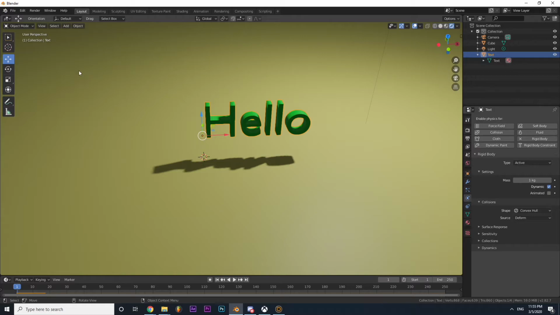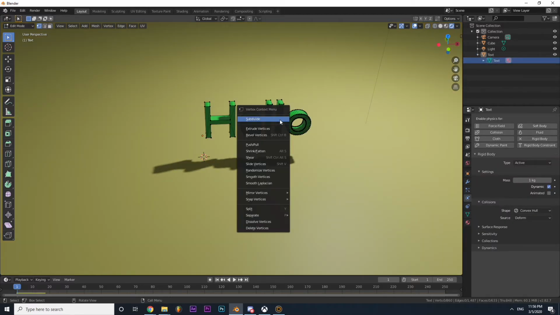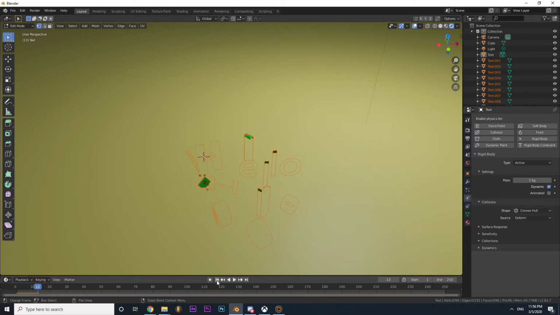Seems good. Okay, so let's now go to edit mode, and we have a mesh right here. If you press P on the keyboard, you can separate by loose parts. Here we go. We have to press P and choose by loose parts, and it's going to make every single part different. Let's click play. Yep, it's working already.